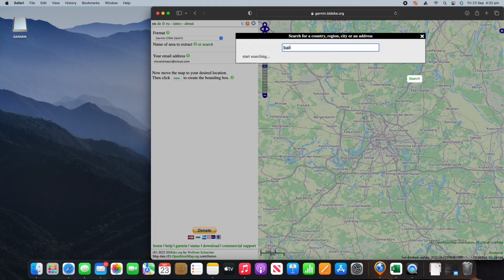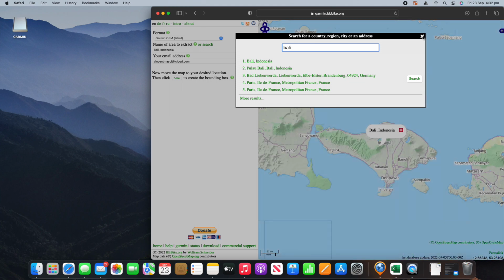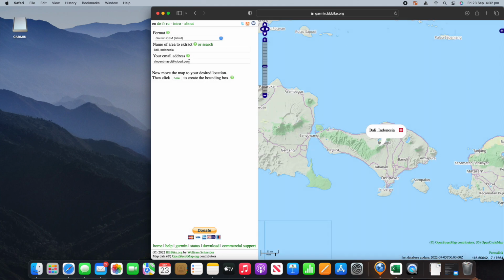Type in which region you want. I want Bali for this one. Select the region. It'll focus on the map. Close that window. Put in your email address.